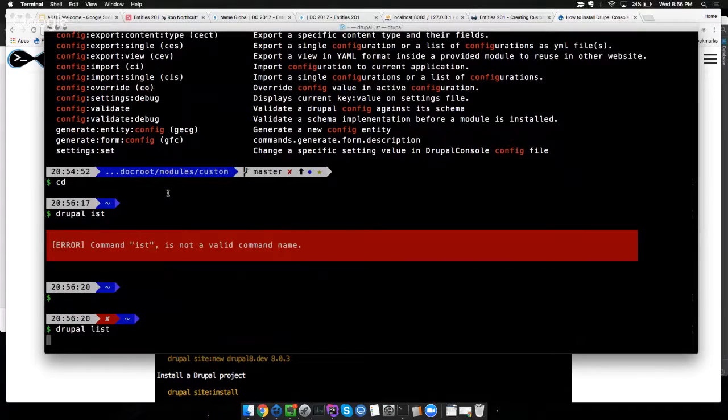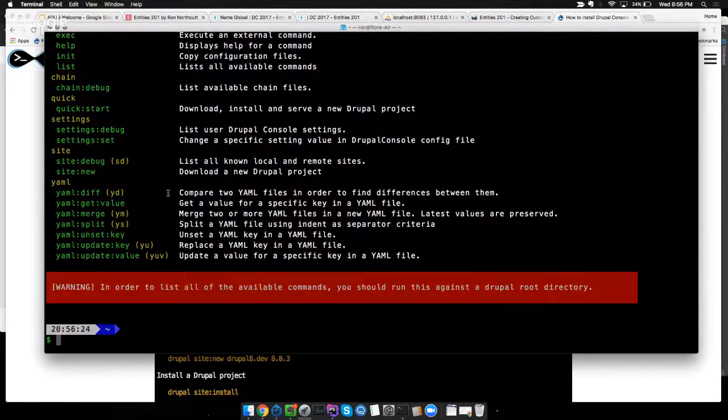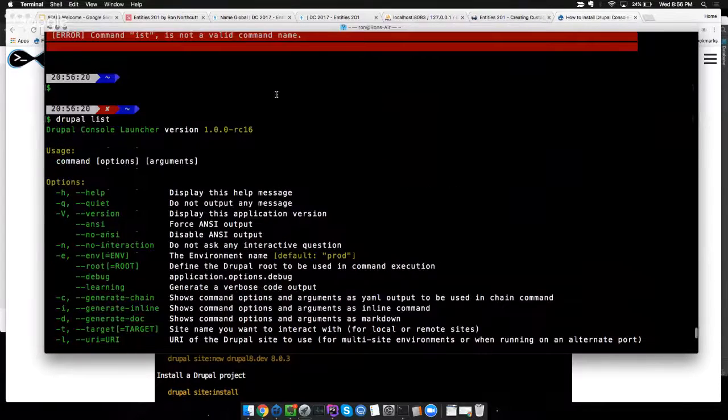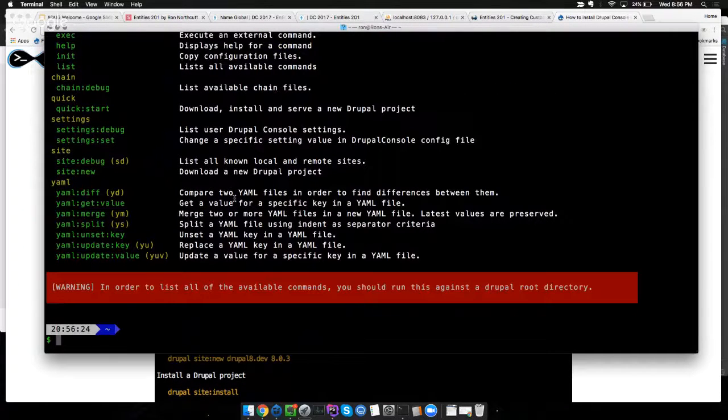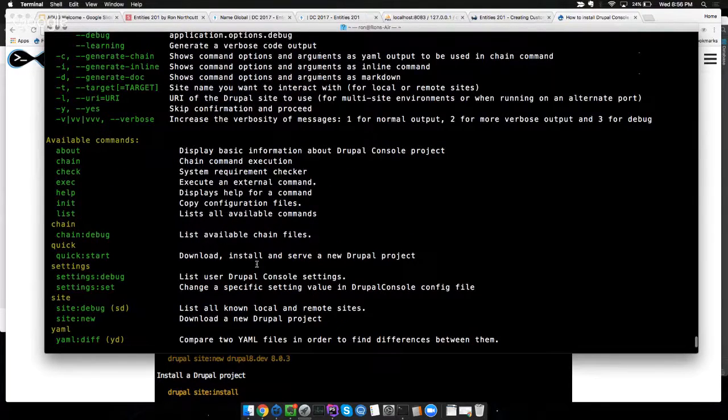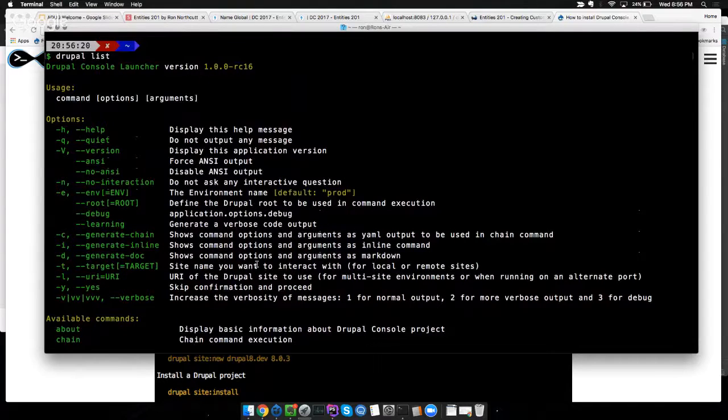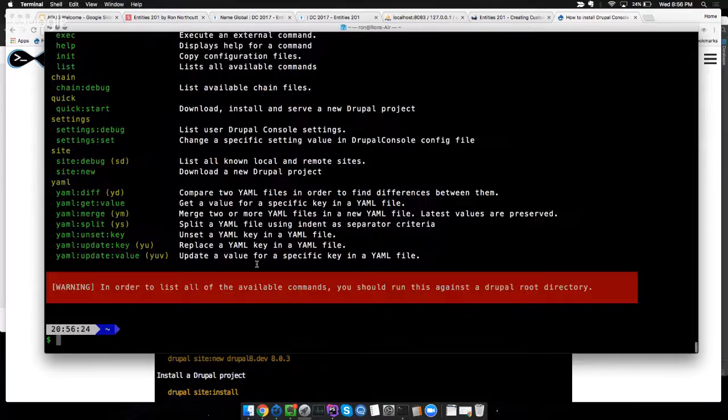Oh, I've jumped into my root here. I'm no longer in a Drupal site, and so you'll see I'm not getting that full list. I'm only getting some things because I have installed it in my system, but you have to install it per site, which kind of sucks. But it says you need to run this against a Drupal root directory. I just ran Drupal list. So you have to install that per site and globally? I don't know. What were you saying? The recommended method is to install it per site.